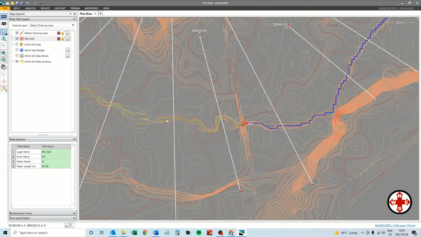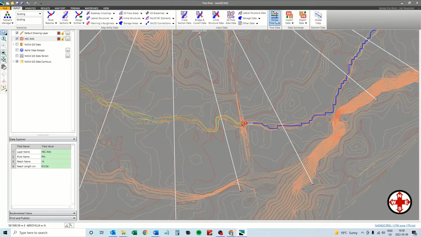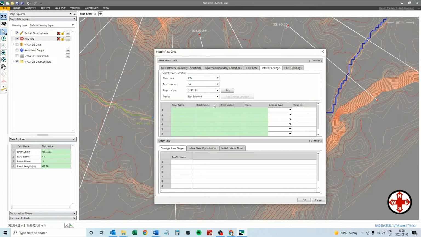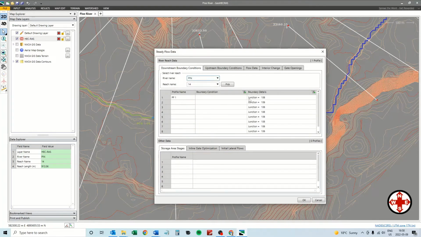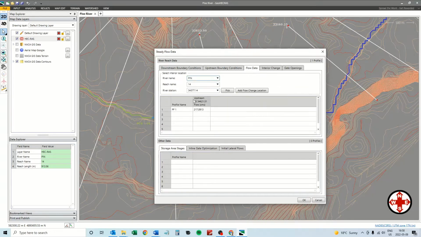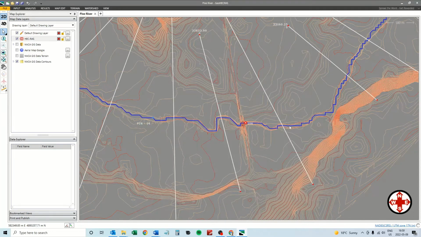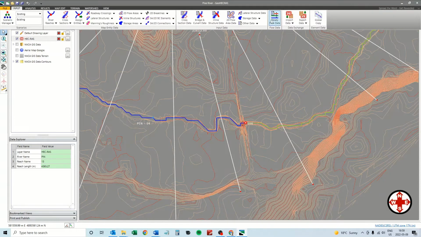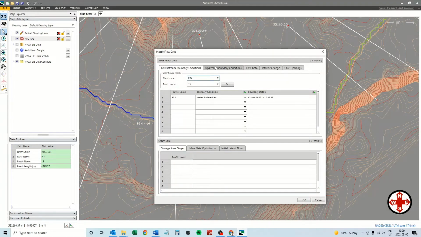So if I click on this reach here, which is pin 14, I can go on the steady flow data, and I noted that on the downstream side it's connected at junction 106, on the upstream side connected at junction 107, and there's a flow data point at this cross section. Also, I did the same thing for this downstream reach. On the upstream side it's connected at 106. Downstream side it's the end of the model.